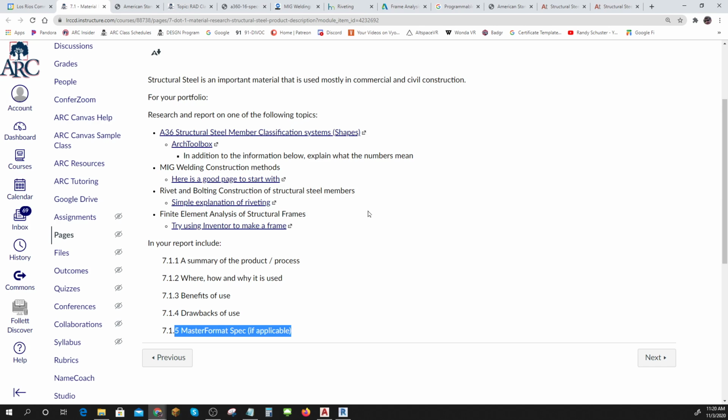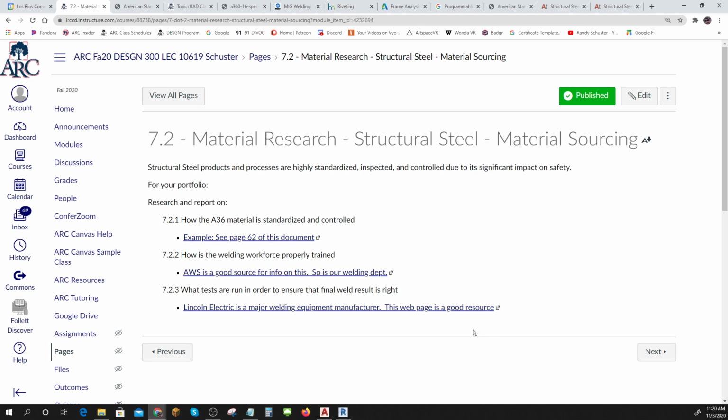The next part, which we'll talk about on Thursday also, is now you're going to jump not necessarily to your product or process, but to A36 material in general. How is that material standardized and controlled? And you can imagine that you want to make sure you get the right material. How is the welding workforce prepared and trained? And what tests are run to make sure that welds are correct and right? So that's sort of what this week is.